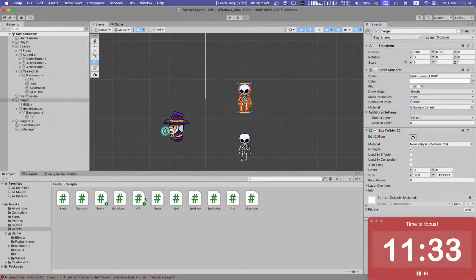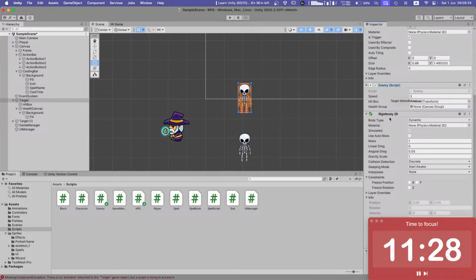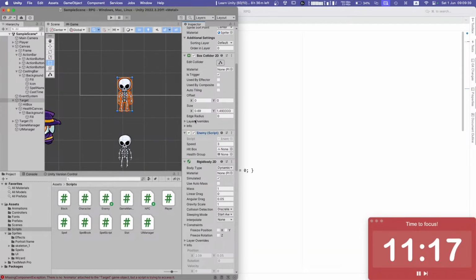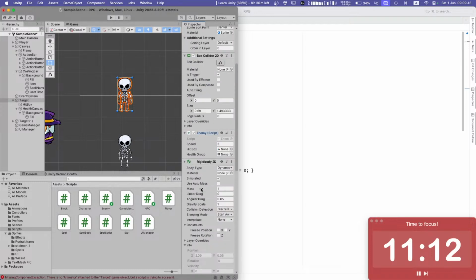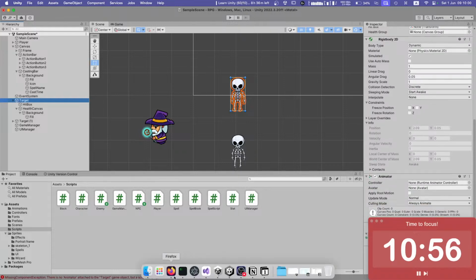Target, move, and then add a script. Then this thing should be below here. Enemy script. Okay. Because the enemy should have a rigid body, correct? Rigid body. And an animator. Cool.